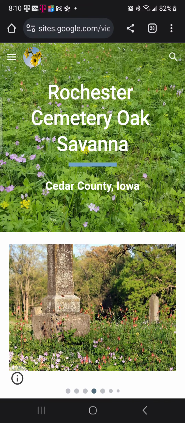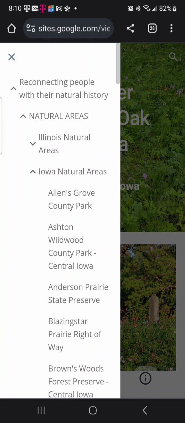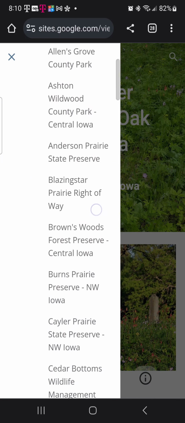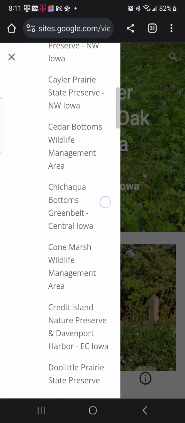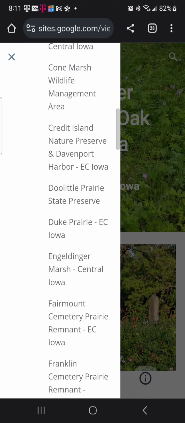So let's go back out. I told you guys we would take a look at a site. Let me find a site that I know is going to have an iNaturalist.